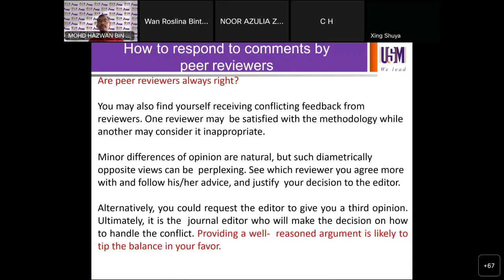You may also find yourself receiving conflicting feedback from reviewers. One reviewer may be satisfied with the methodology, while another may consider it inappropriate. Minor differences of opinion are natural, but such diametrically opposite views can be perplexing. See which reviewer you agree with more, follow his or her advice, and justify your decision to the editor. Alternatively, you can request the editor to give you a third opinion. Ultimately, it is the journal editor who will make the decision on how to handle the conflict.